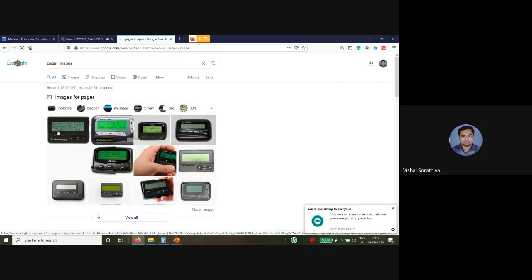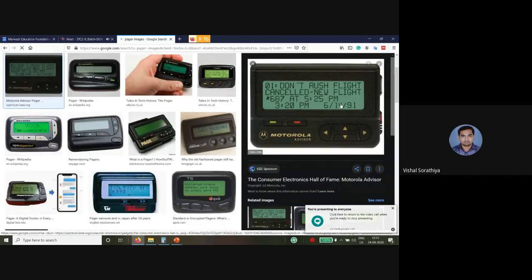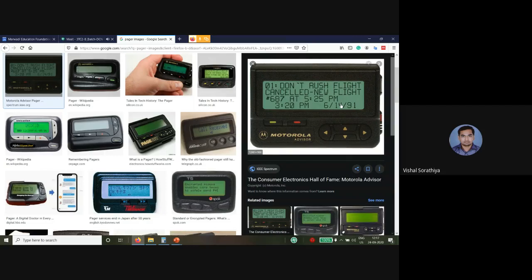Yes, this is a pager. Such a type of pager would come, and with the pager you can send a message. You need to go to one particular center, to one PCO, and you can send a message like "please call me."